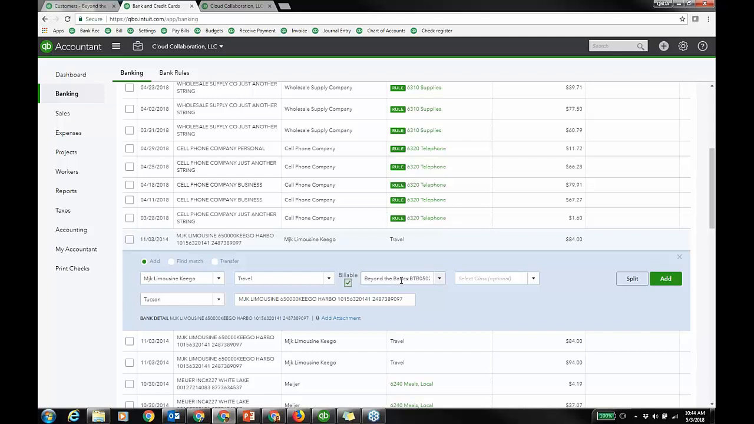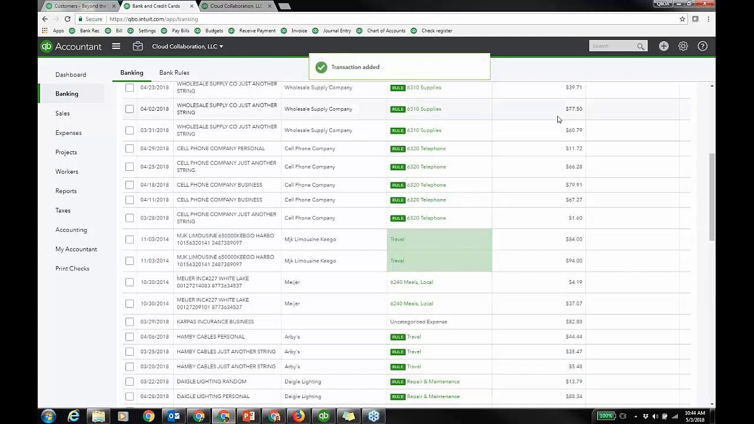And when I add it, that's going to have it tagged and ready to go. Of course, class and location, right? Class, location. So I'll just go ahead and click add for this one. So that would go to that as well, that particular cost.